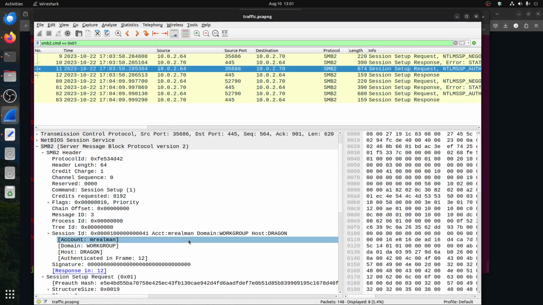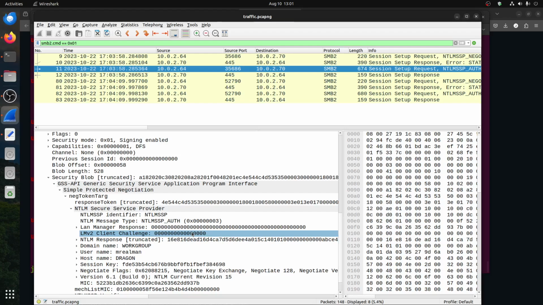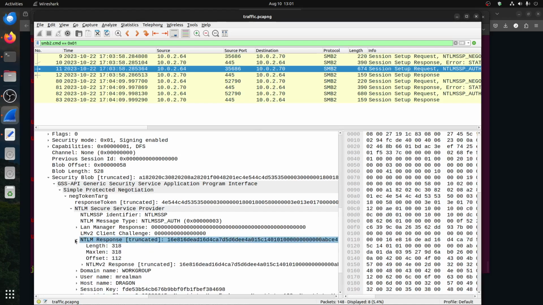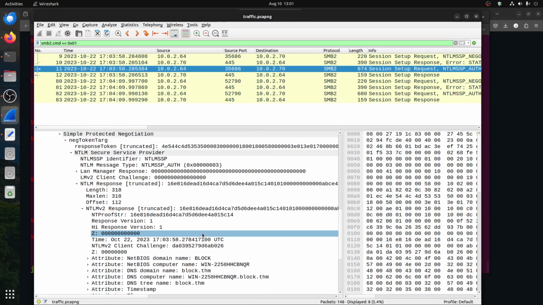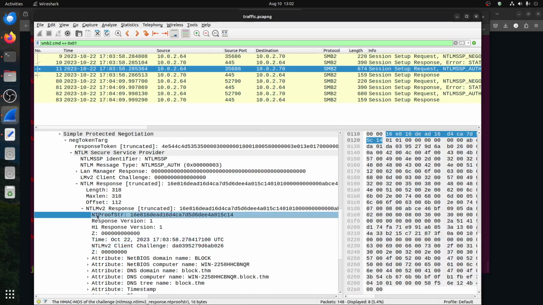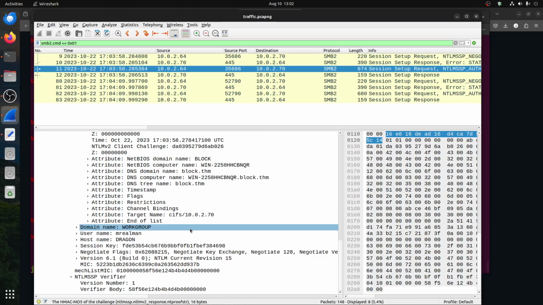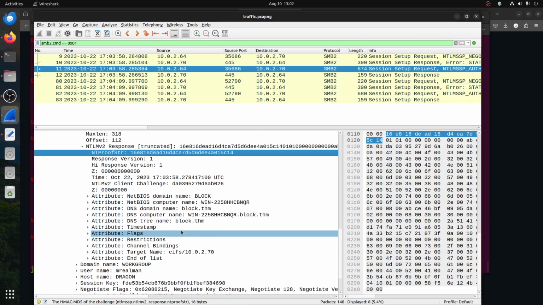Why am I getting it wrong now? Oh, this is what I'm looking for. It was in the session request. NTLM. The response. This is what I'm looking for. This is the challenge. This one. We need this anti-proof. So this is the request, so we need this value. I'll show you why we need it.